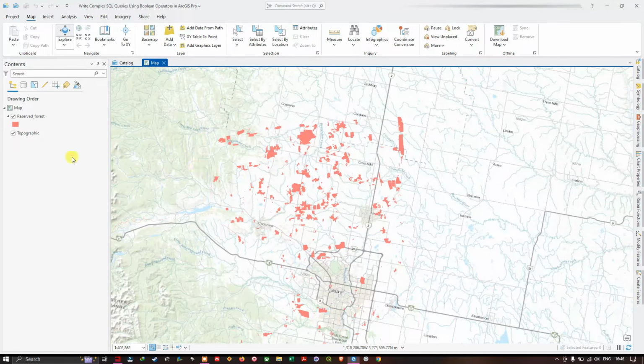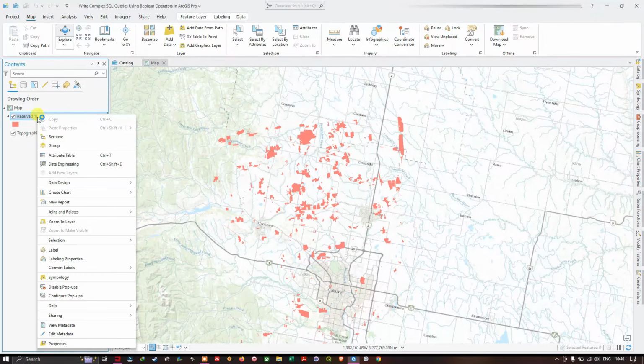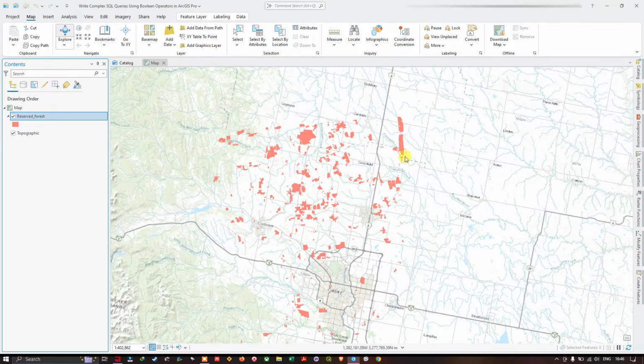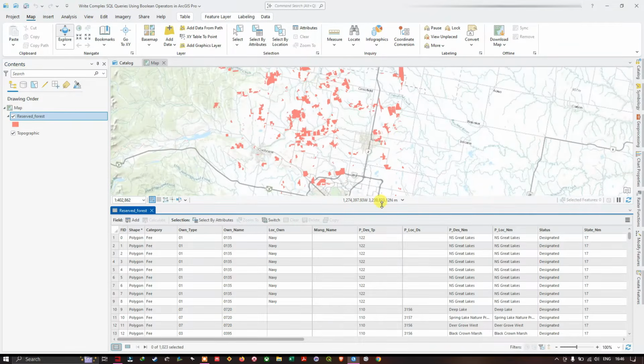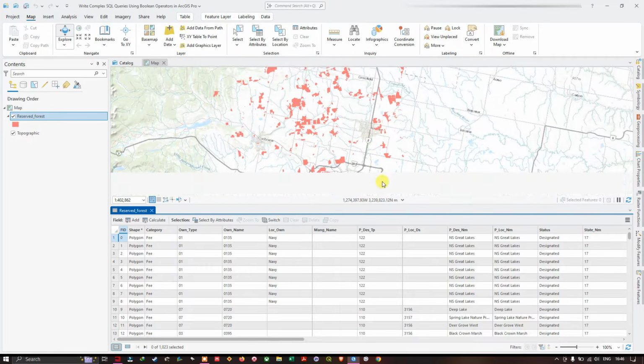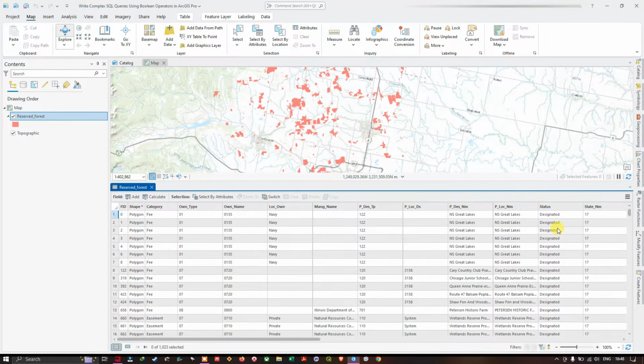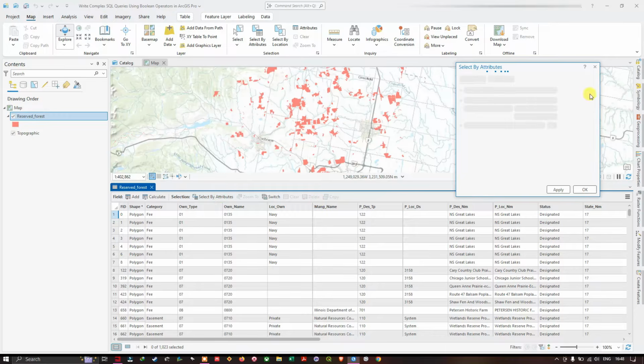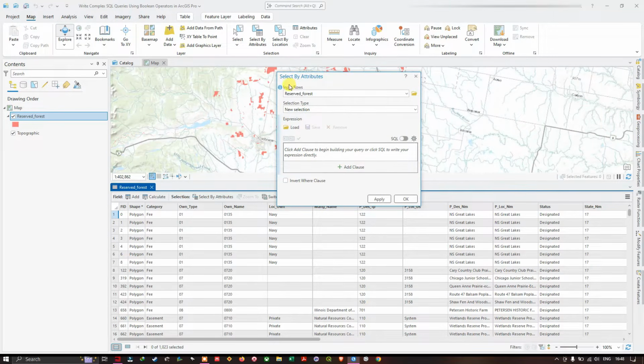Now in the table of contents section we have our layer called reserve forest. We're going to open the attribute table by right clicking on this layer and clicking the option called attribute table. So this is the attribute table for this layer called reserve forest. In the attribute table we're going to select the option called select by attribute. Now the window pops up saying select by attribute. In that I'm going to select the input rows as my reserve forest, and for the selection type, make sure that you select a new selection.